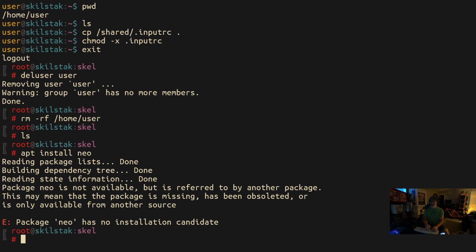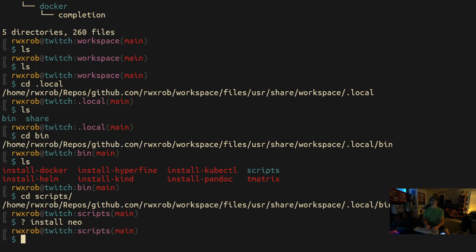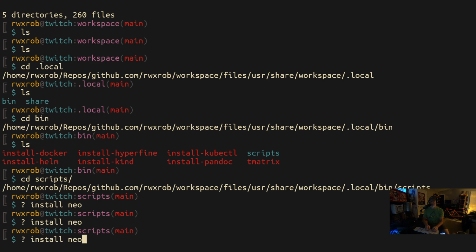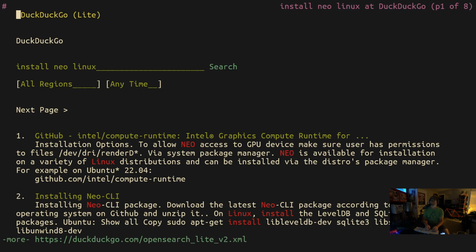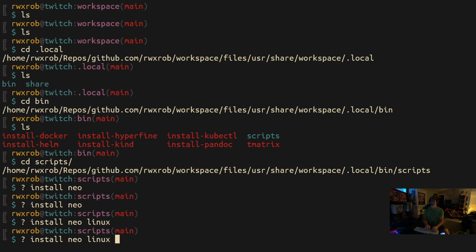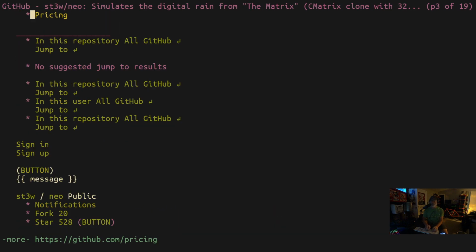Apt install neo. What? Damn. Install neo. Actually, I think I have this in my configuration. Not NeoVim. Linux. It's not NeoVim. It's not Neo4j. Now, you can use NeoVim if you want to, but I'm just not going to default install it here. Does that make sense? So we are going to put Neo on this though. Neo is pretty damn cool. Neo is a much better version of tmatrix.